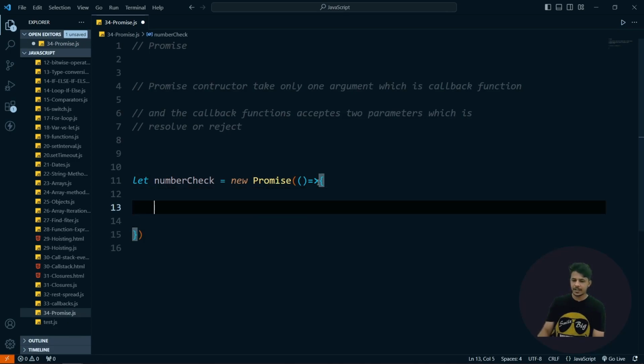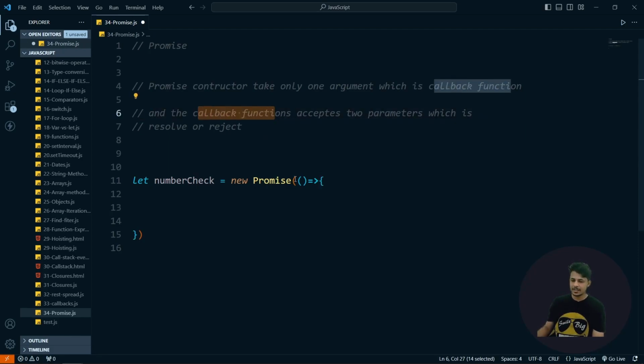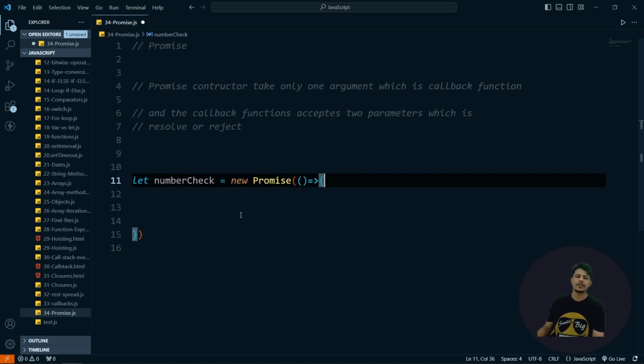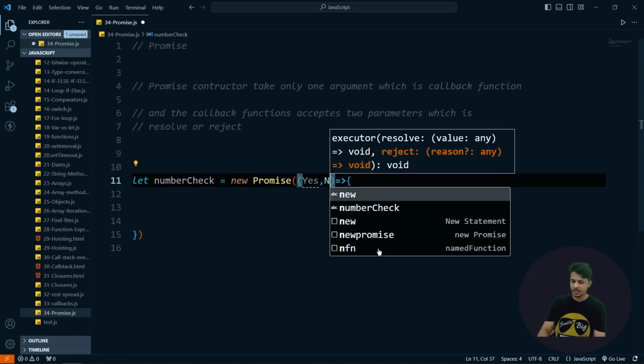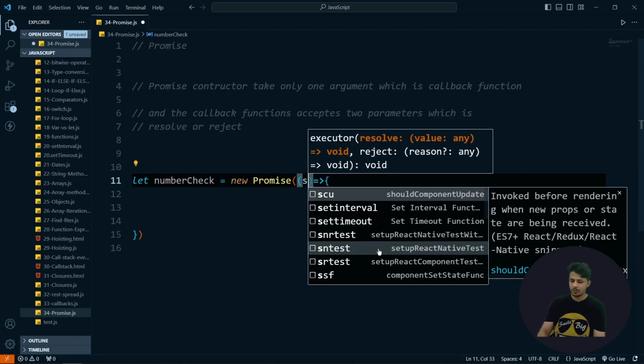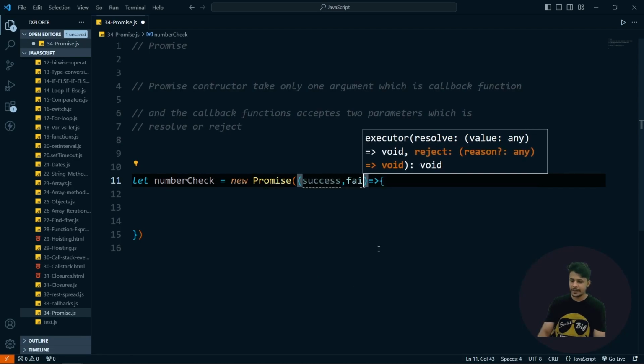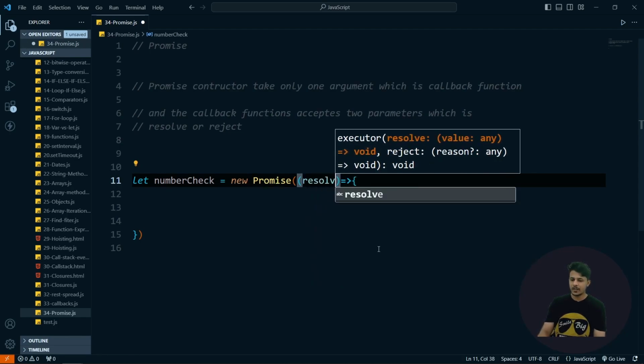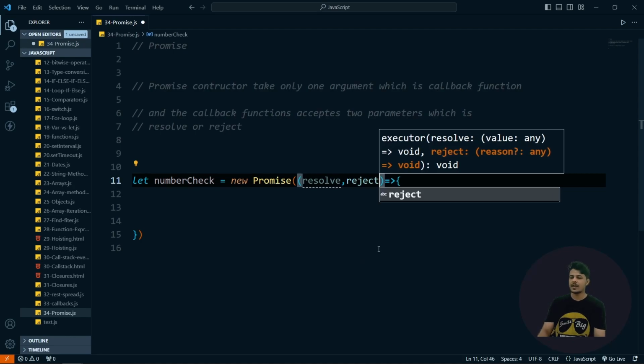Okay, this is it. So this is the first point done, and the second point says that it accepts the callback function, which is this callback function, the blue brackets, right? That accepts two parameters, resolve and reject. Okay, it's up to you what names you want to provide. You want to provide success and failed, it's up to you. Or if you want to provide resolve and reject, it's up to you.